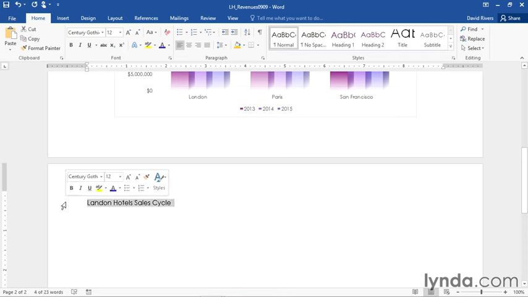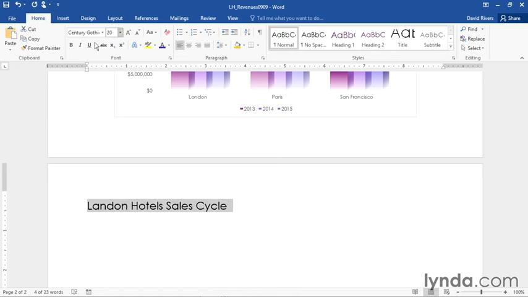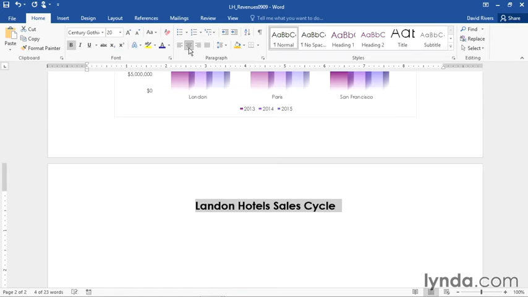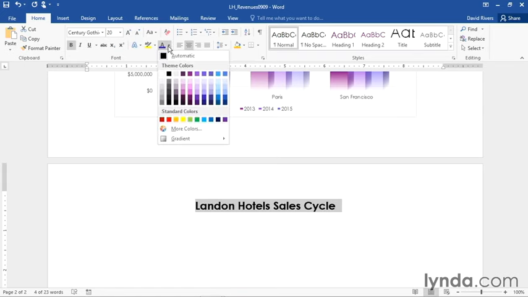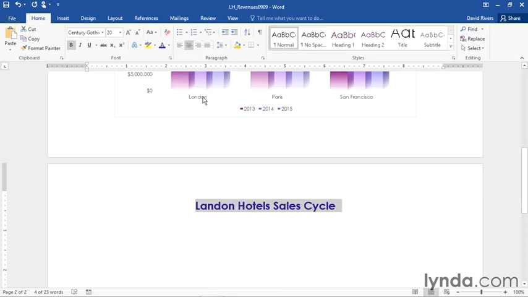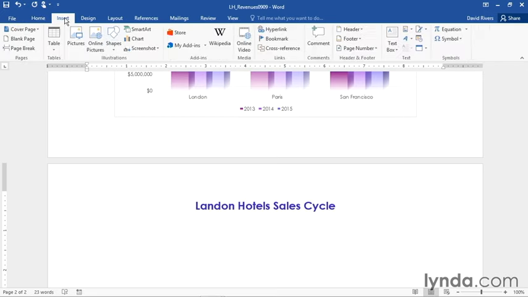Click there to select. Let's bump the size up past 18 to 20. Bold. I think it should be centered in the paragraph group here. And we'll change the color to that Landon Hotel purple we've been using. Now we can click down below it and we're ready to insert the SmartArt. Keyword is insert, so we go to the Insert tab. And there's SmartArt in the Illustrations group.